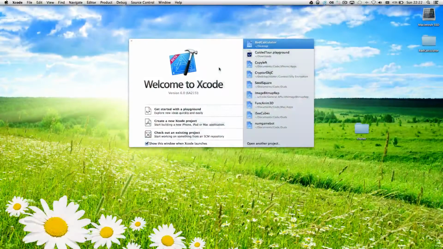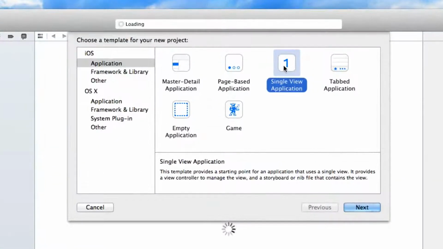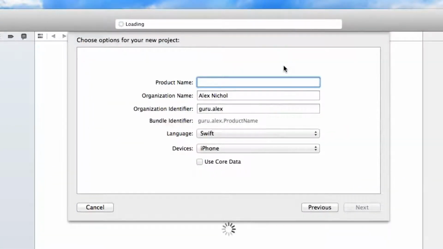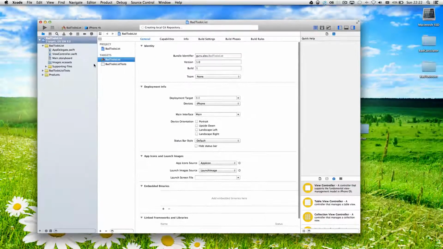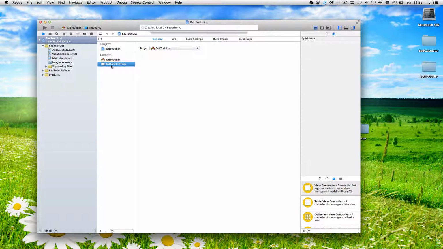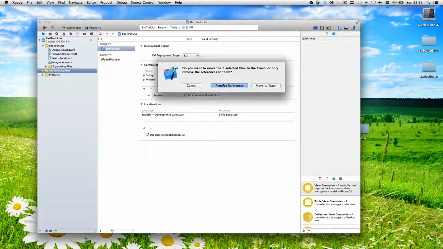Swift. So I'm going to go into Xcode and create a new Swift project, and I guess I'll create a single view application. I'm going to call it Bad To-Do List, and I'll create it. And of course, like always, I'm going to delete all the unit tests because I don't feel like writing those.